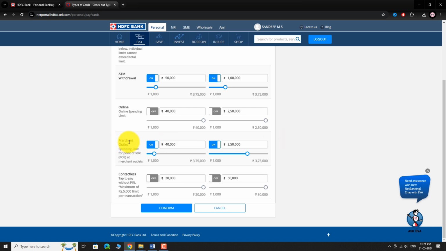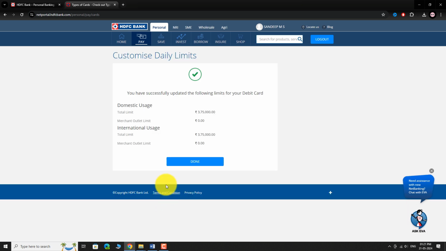To disable Merchant Outlet payments, toggle the button next to Merchant Outlet to turn it off. After making your changes, click the Confirm button. That's it, the changes have been applied. This is how you can disable Merchant Outlet payments on your HDFC Bank debit card.